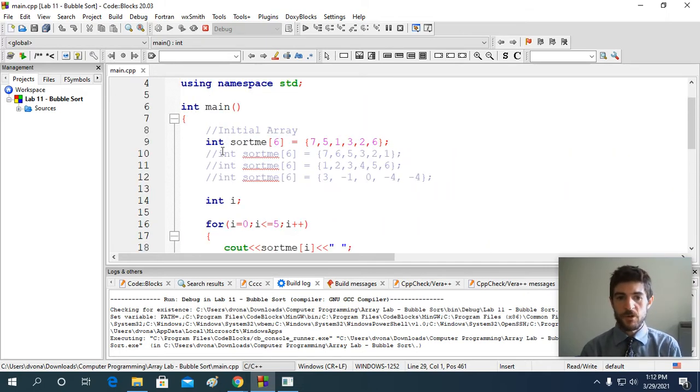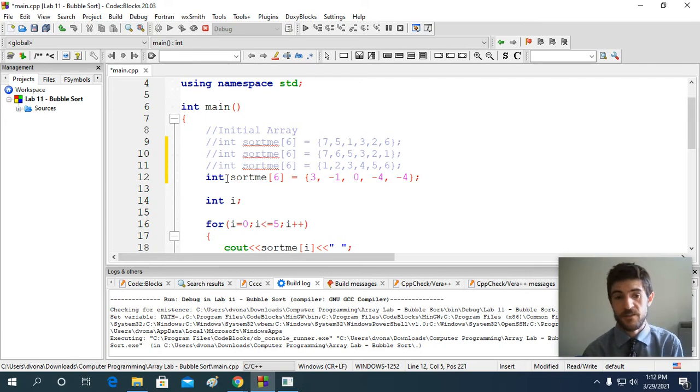Now, why are there multiple arrays up here? This is just so you have different things to test to make sure that your code works for different arrays. After I'm done testing this one, I can comment it out and test this one. After I'm done testing this one, comment it out, test this one, and so on and so forth. This just gives you 4 different test cases to make sure that your code works for different sets of numbers. So that's all that is.